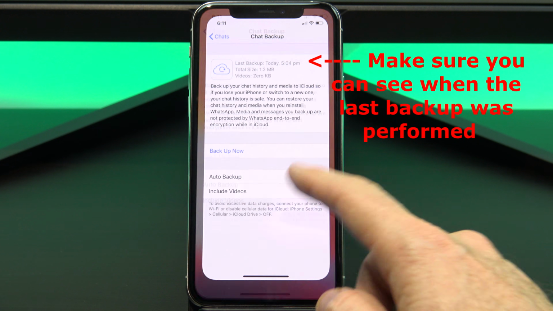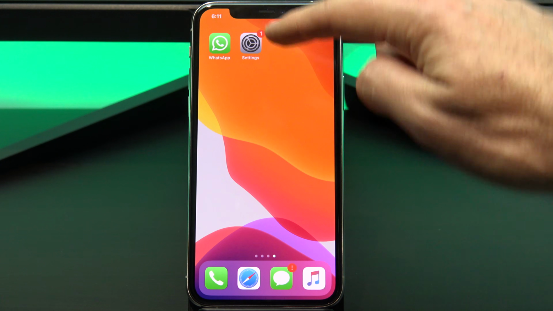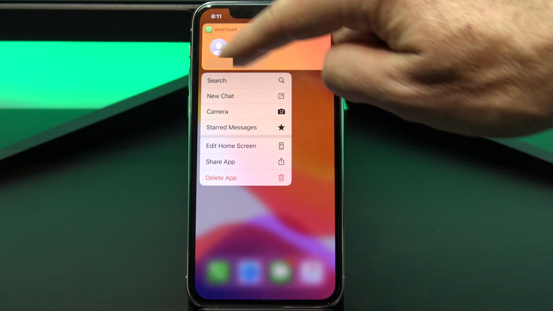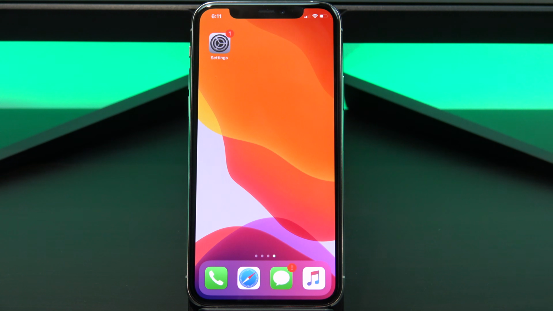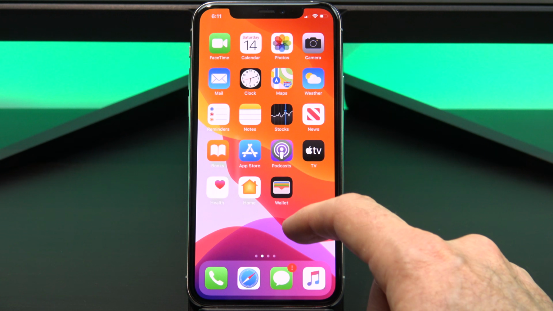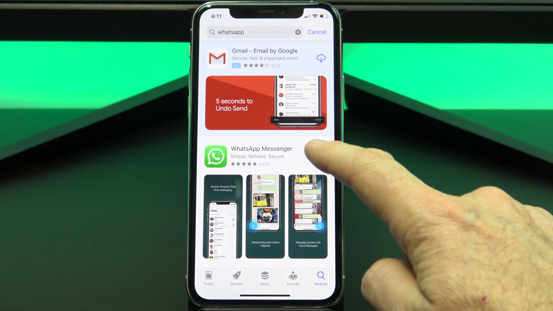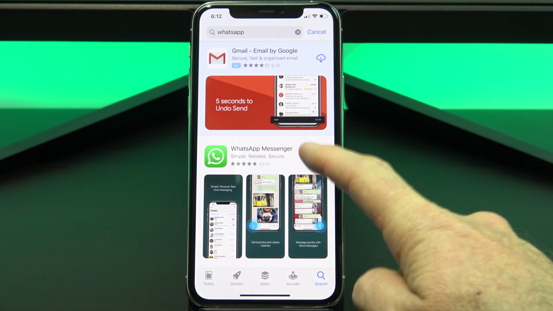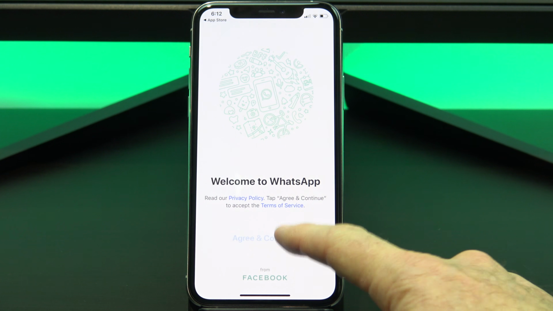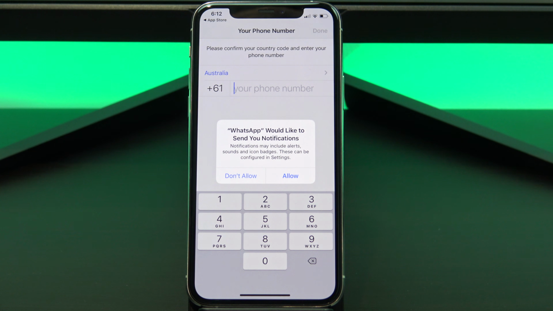Okay, now you have done a backup, let's see how to do a restore. I will delete the WhatsApp app and reinstall it. Open WhatsApp and agree and continue. Enter in your phone number and set up WhatsApp.